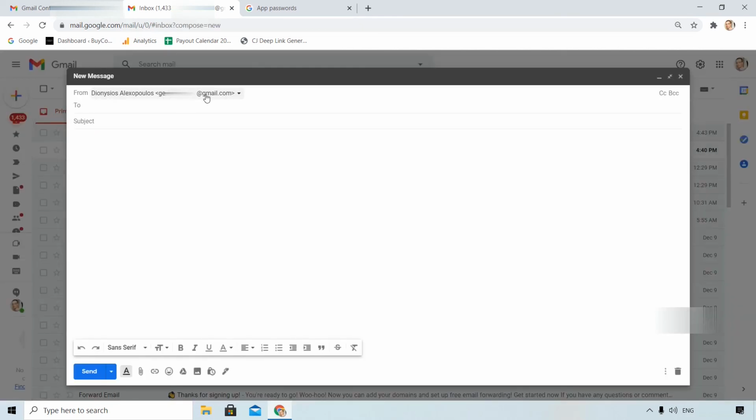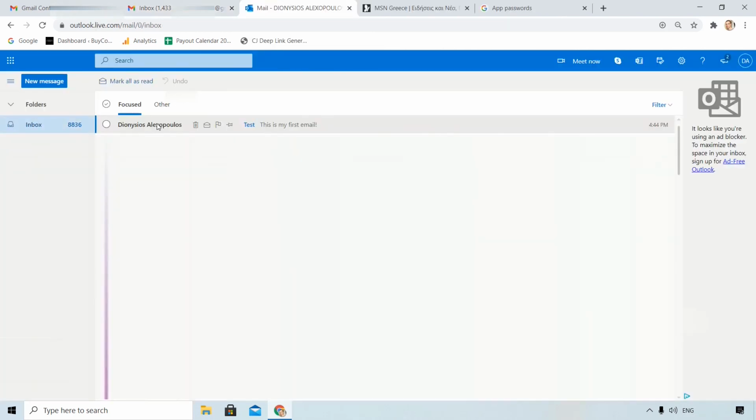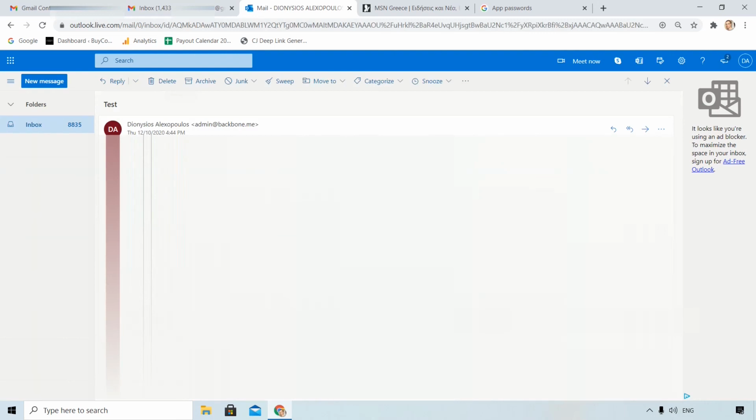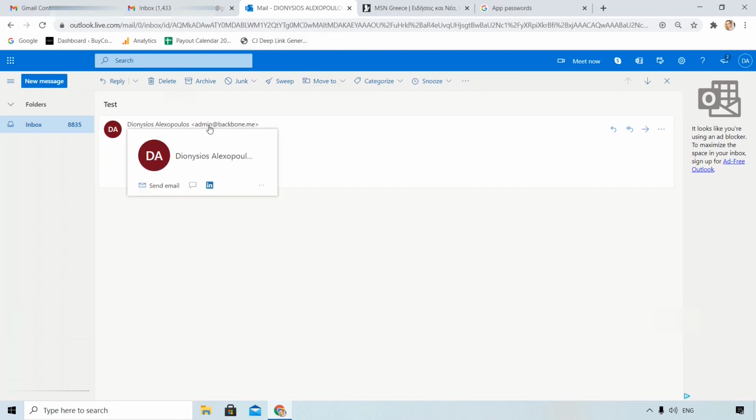You can see here I can choose if I want to send the email from my usual Gmail or my business one. Let's see if that will work. Yes, I received the email. I used my Hotmail email for that, and yes, I received a message from admin@backbone.me.